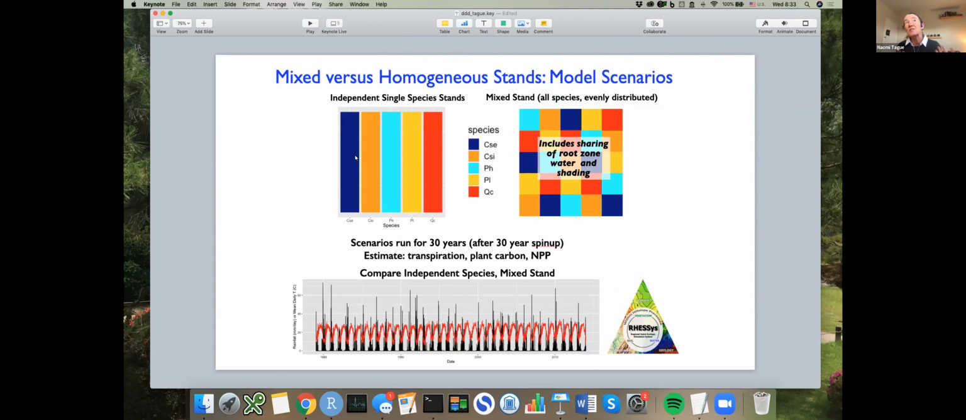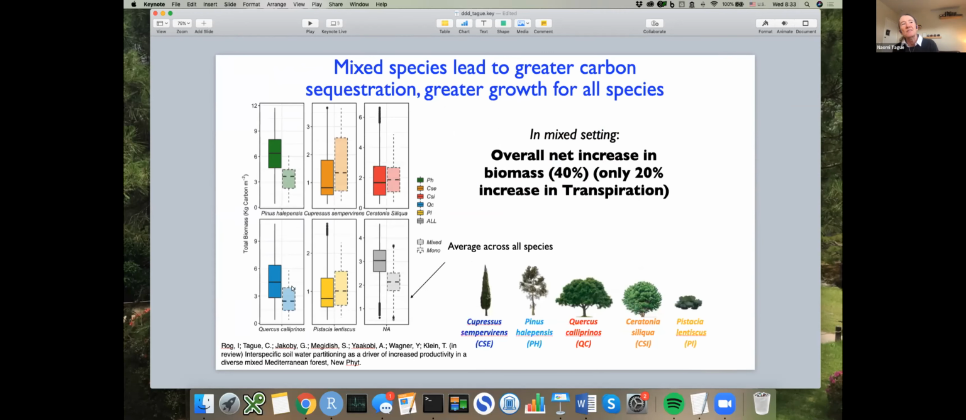We can then do interesting model studies where we compare homogeneous stands with mixed stands, where these different species are influencing each other in terms of sharing of water in the root zone and shading each other. And we can run that over long periods of time climatologically, looking at wet years and dry years. And we end up with graphs like this. This is total biomass of our different species. The box plots show that we still have a lot of parameter uncertainty and climate variability makes a difference.